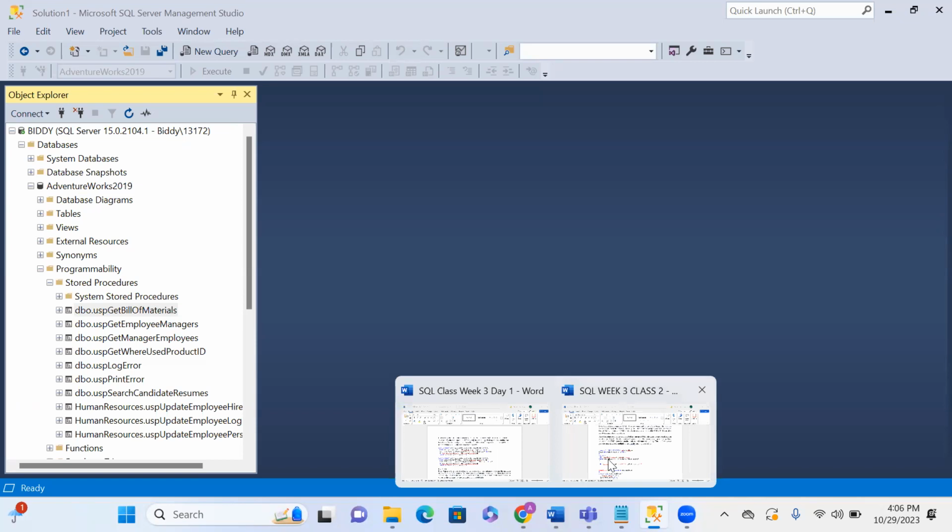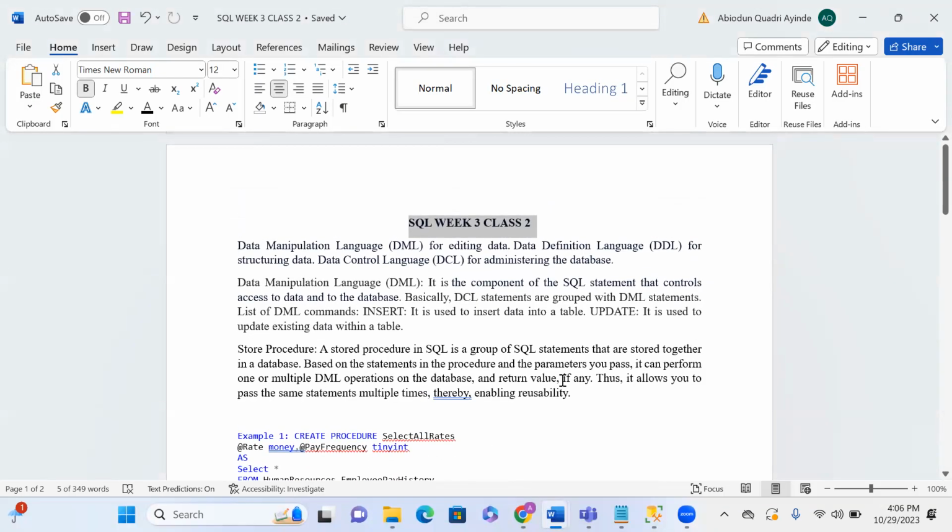So to start with, let me pull this up. Basically, the stored procedure always uses a data manipulation language. What is a data manipulation language? I think last week I explained something about the DML, the DCL, the DDL, and the likes in one of our classes. So basically, the stored procedure uses the DML for editing and modifying stored queries.